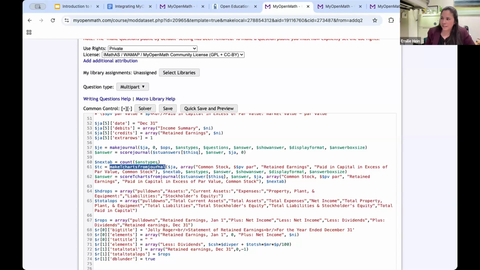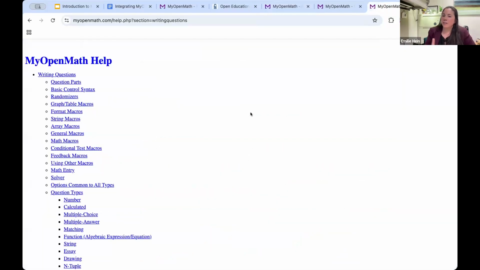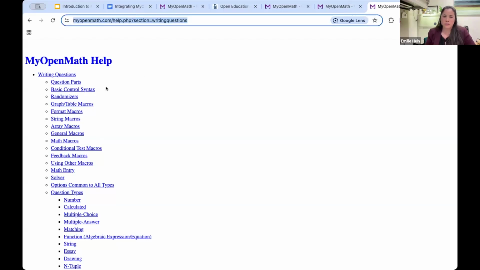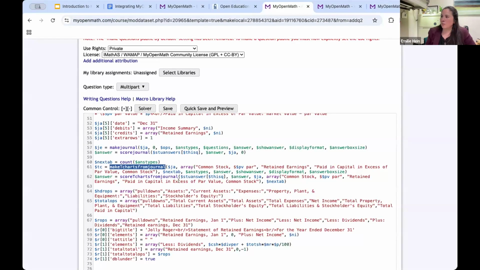You can ask how to build this up, and again, you were right, I think, to say that this is somebody pretty advanced because they've created their own functions. So yes. But otherwise, most of the other things you will find in the MyOpenMath help. I can also put this in here. But I think this particular function that we're trying to modify here is something that was created specifically for accounting. And there's a library that's specifically for this.